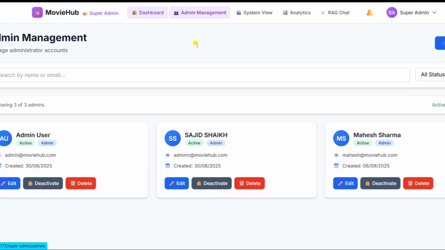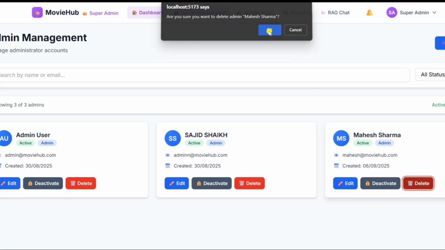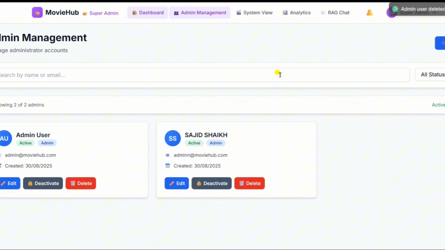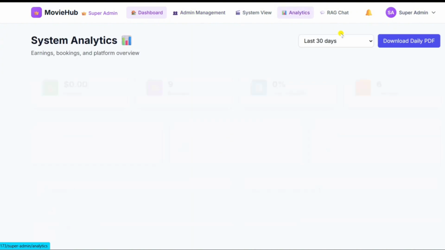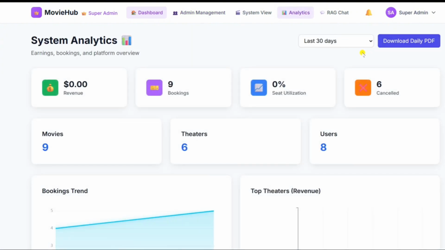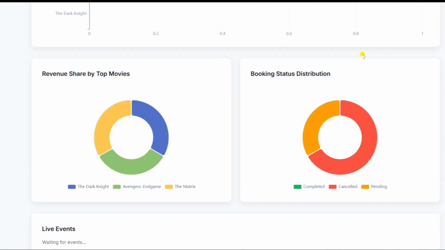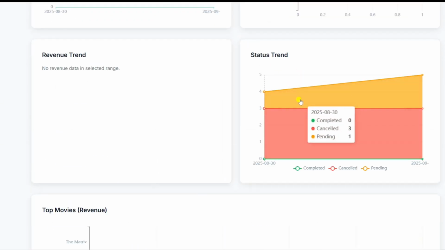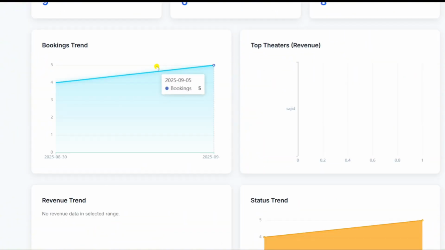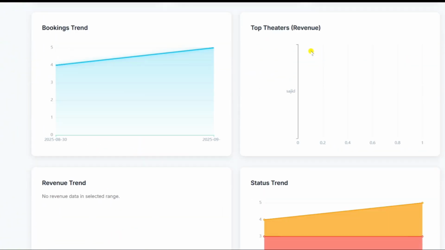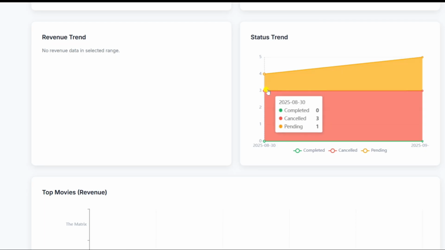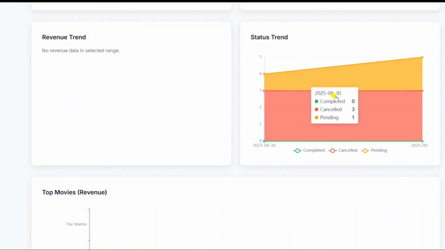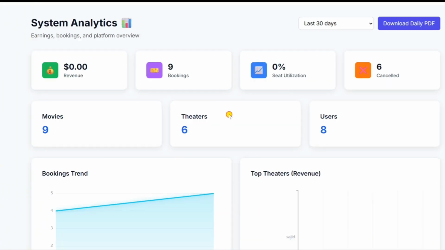Let's log in as a super admin, guys. In the super admin we can see the new number, and we now have three admins, and we will delete one admin from here. We can see the real-time notification, and now we can see a new graph coming, and in this graph we can see cancelled bookings, completed bookings, and pending bookings. Okay, that's about this web application.